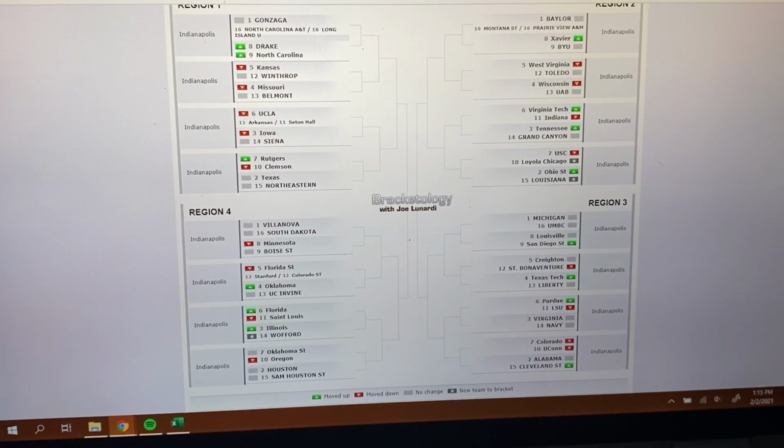It'll be interesting to see what happens with Drake and Loyola Chicago when they play in a couple weeks. But Loyola Chicago is new to the field as an at-large, and then Ohio State is now up to a 2. I think that's a bit too high of a seed for Ohio State for my taste. I think they're a strong 3, maybe even a 4 if you want to say that. I just don't buy them as a 2 seed right now.